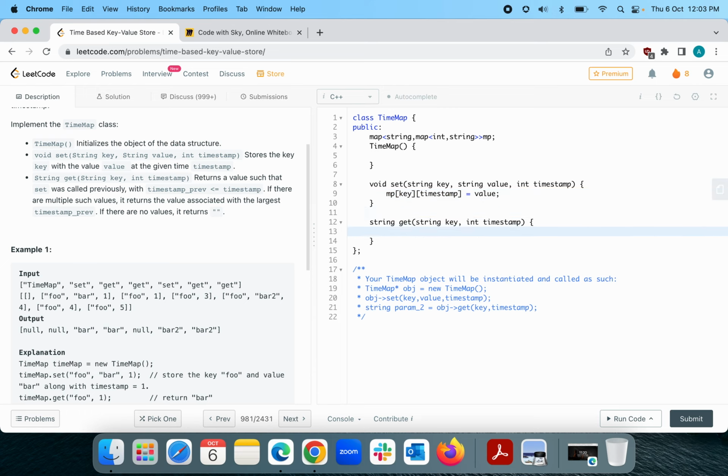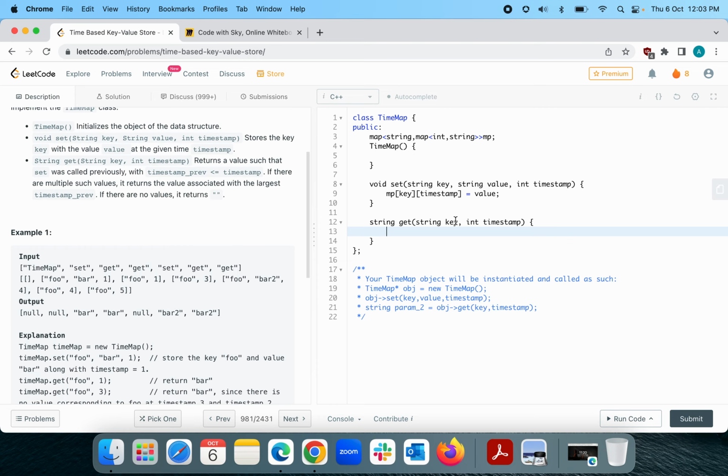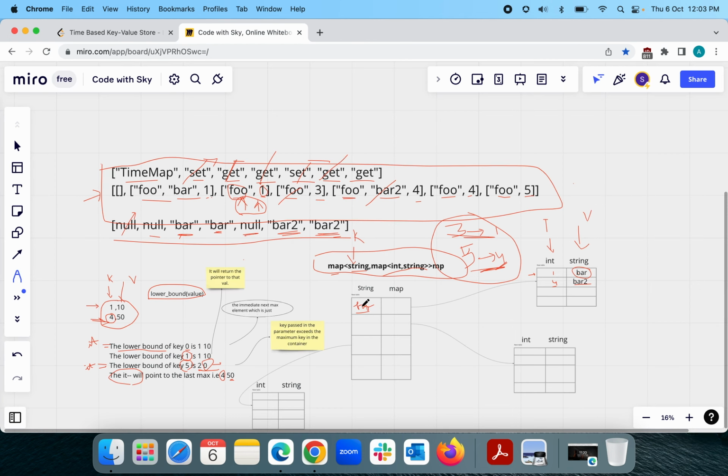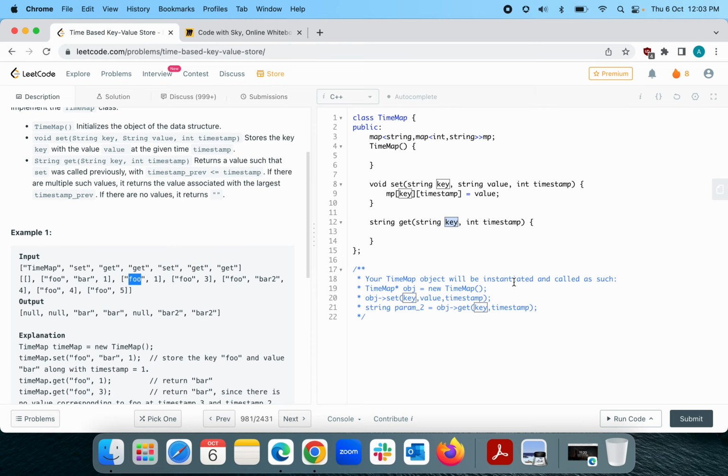For the get function, I want to see if the key is present or not. Let's say for foo, first I want to check whether foo is present or not. I want to see in the outer map whether this foo is present. This is the foo, or the key, that we are getting in the get function. First I will see if foo is present. If it is not present, then I will directly return an empty string.